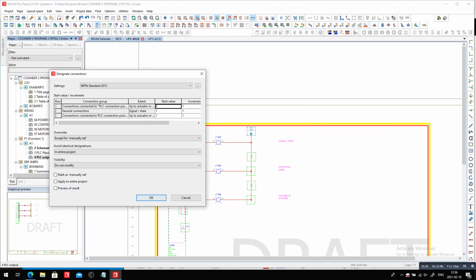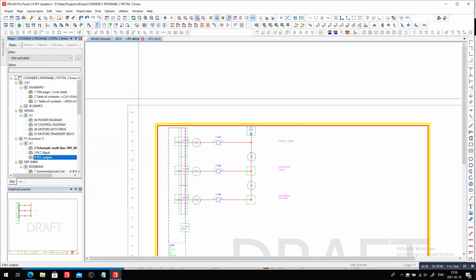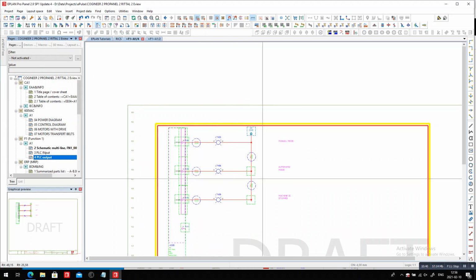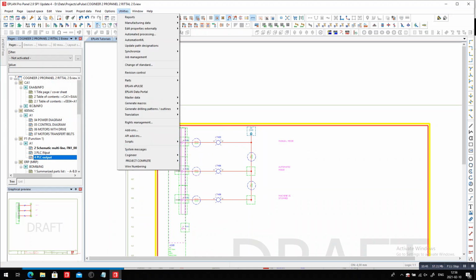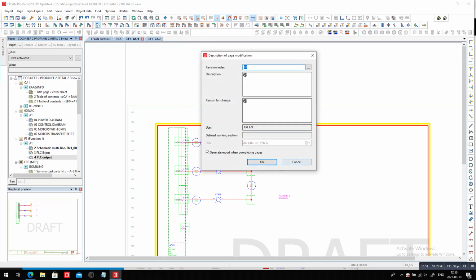I get new wire numbers. So far, so good. You can see actually where the wire numbers are. And I will finally say, okay, this page I believe is completed. So I'm going to complete this page here by completing the page and say, okay, this is my index 1, or I could call it 1A, 1B, whatever. It's the first thing I did on this page, and I added, as requested, the 3 pilot lights.